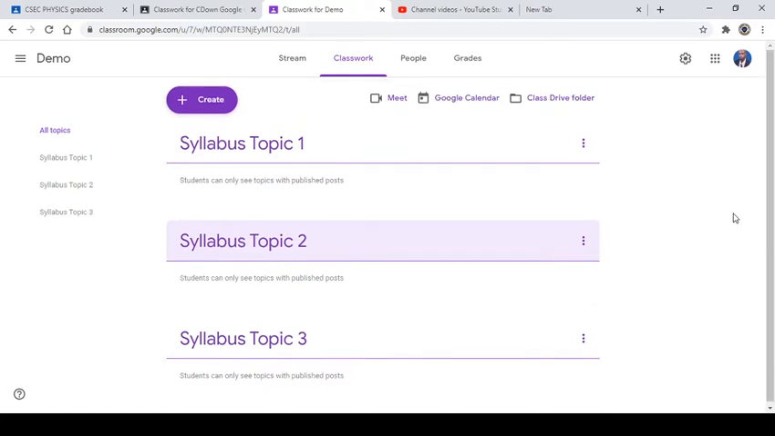Now, before you start to add anything to your topics, such as material, I advise my colleagues to start by setting up the page. But before we go to the settings, I would like you to notice that on the left side of the screen you have all your topics, and this is actually a menu for your classwork page.